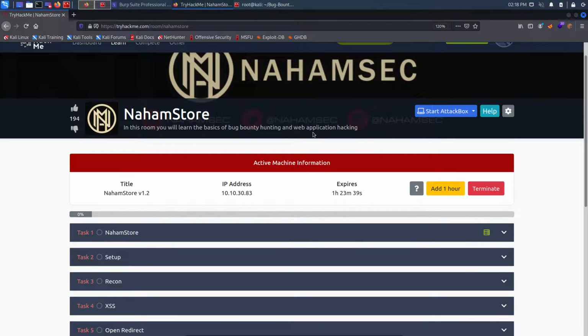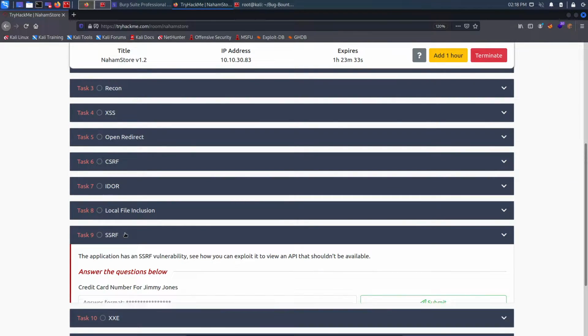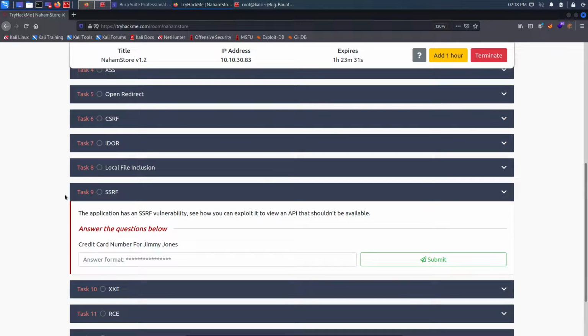I already have started my machine and my IP address is 10.10.30.83. So I will come here to task number 9, which is SSRF, and it says the application has an SSRF vulnerability. So see how you can exploit it to view an API that shouldn't be available. So it says credit card number for Jimmy Jones.